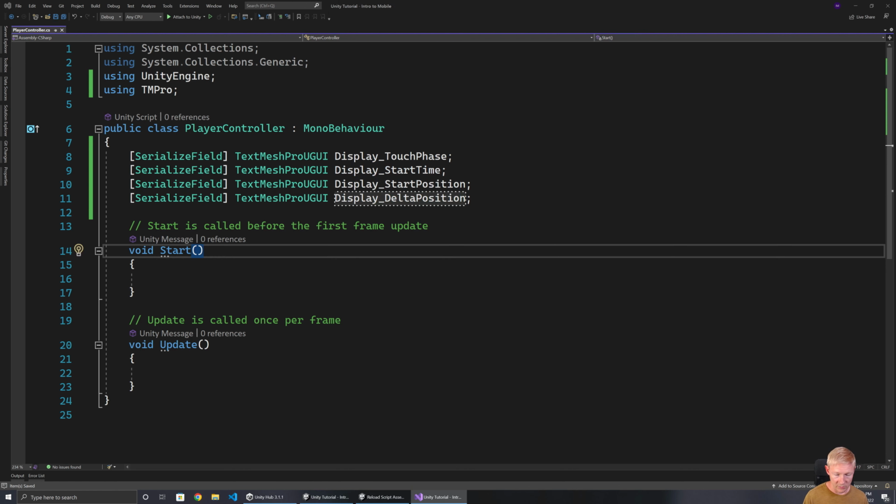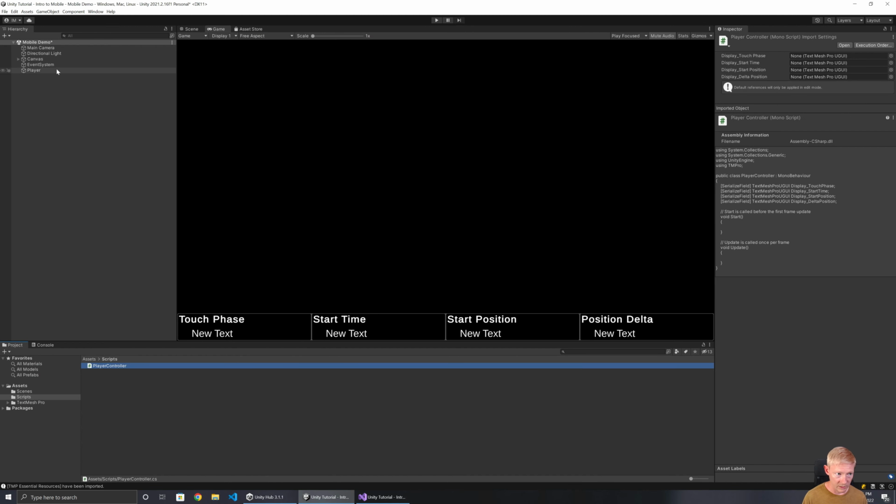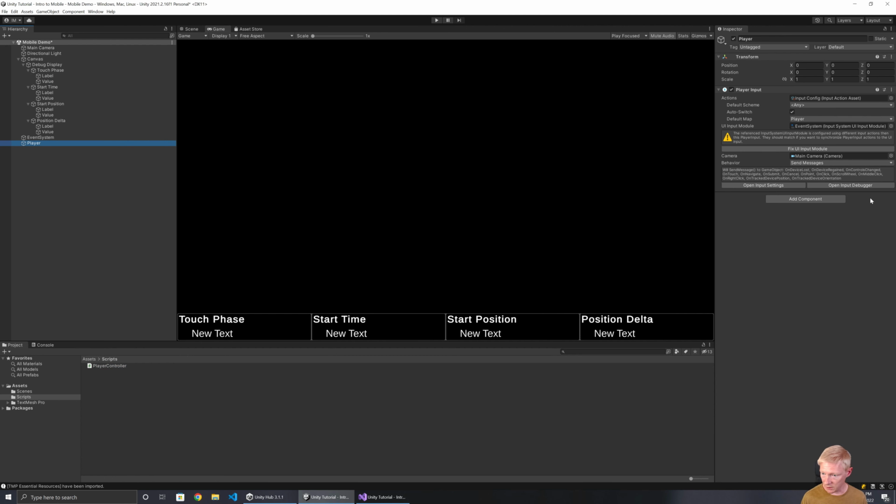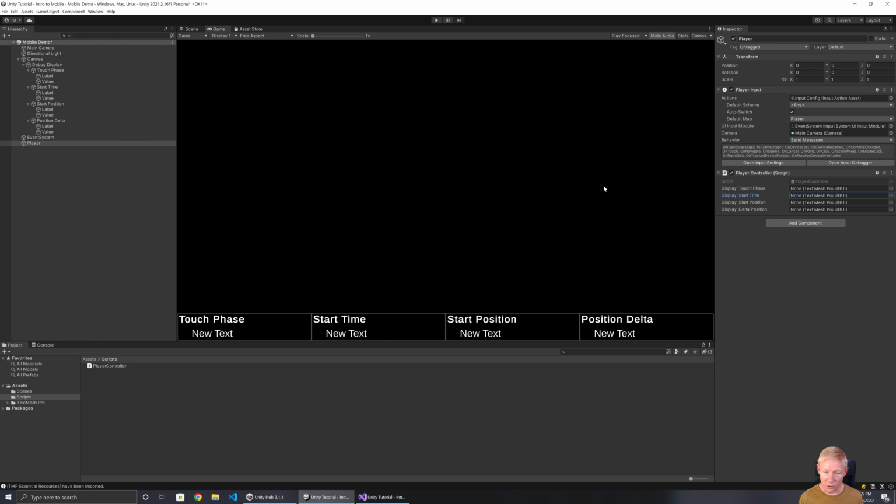So that's good. So we'll be able to link those up. And as we get the particular ones set up, also explain where the values correspond to. This is also something where, when you get the input set up, always make sure that if there are things prompting to fix stuff, you actually do that fixing. So we'll link up the touch phase, the start time, start position, and the delta.